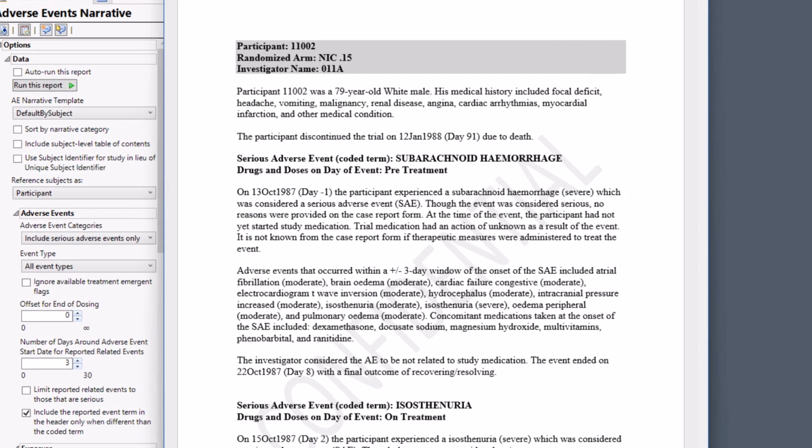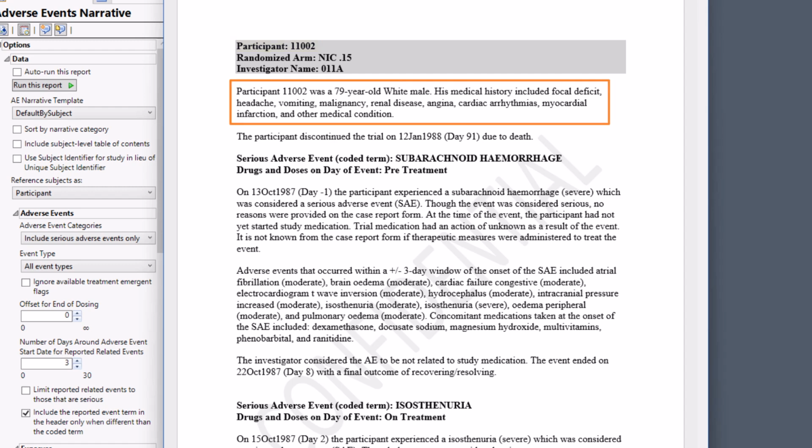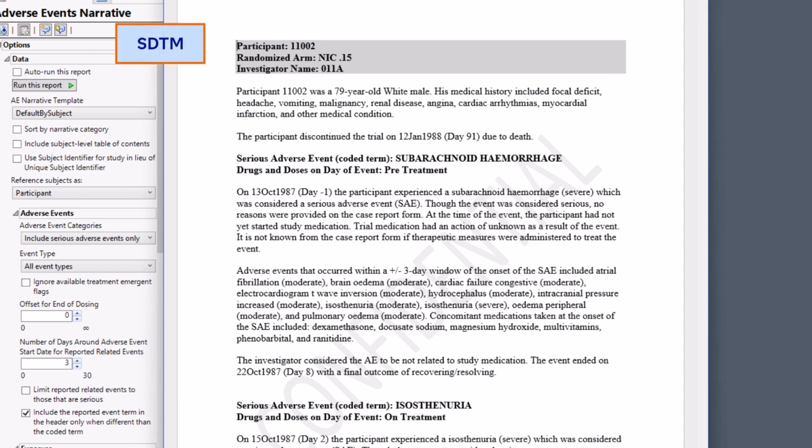Let's take a look at the components of a narrative for one of the subjects. The first paragraph contains demographic and medical history information, which comes from the SDTM data. For example, the first subject in the document was 79 years old, white, and male. These terms came from the demographics, or DM data. The terms in the second sentence came from the medical history, or MH data. The subject's end of study status is described using terms from the disposition, or DS data.